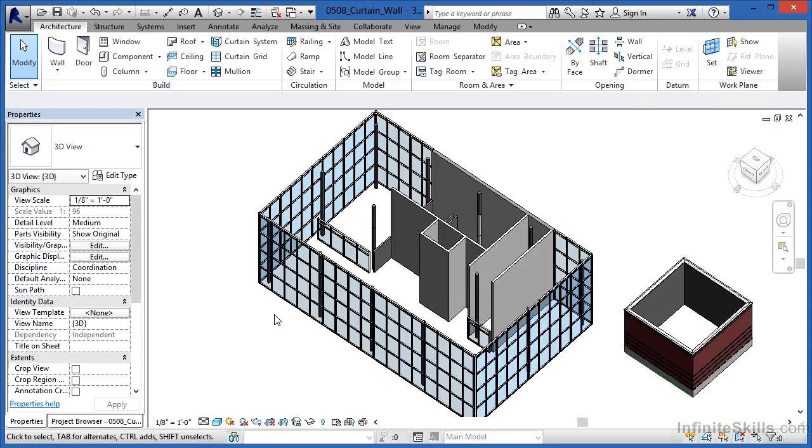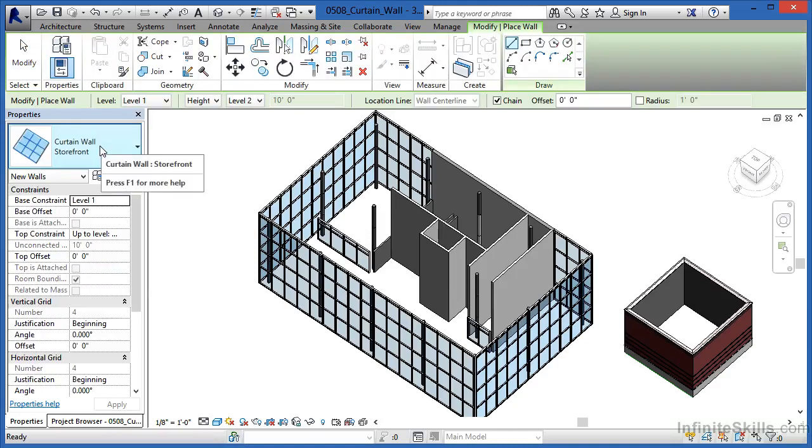So curtain walls are drawn in much the same way as a regular wall. Just execute the Wall command, and then choose the appropriate curtain wall off of the list, and then pick each point that you'd like that curtain wall to be drawn in at, as well as setting the different options related to how high you want that curtain wall to be.